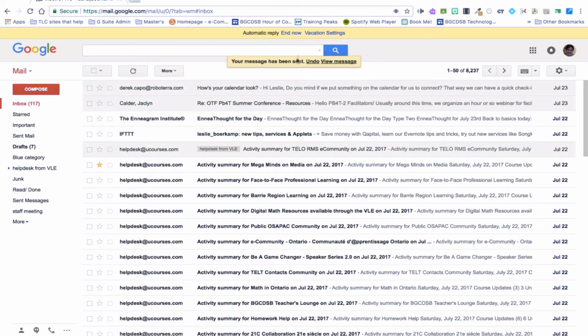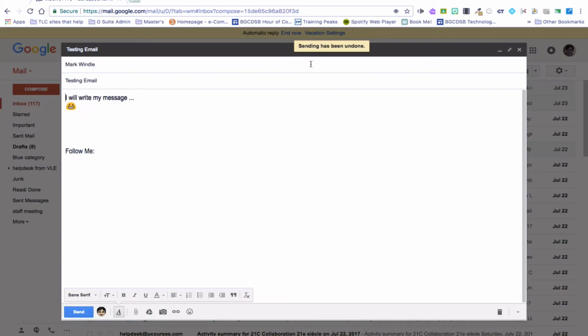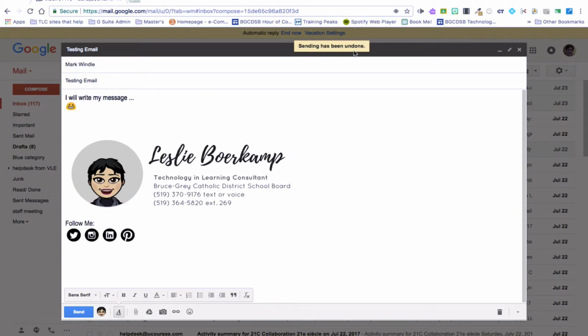Now, what I want you to watch is the top here. It says, your message has been sent. Undo and view message. Now, this is key, folks, because I'm going to pretend that I forgot to add an attachment. How many of you have done this? There's that undo button. I'm going to click on undo. See, it says sending has been undone. Say what? So you maybe thought later, oh, I didn't really word that very well. Let me undo that. No problem. I can do that in Google Gmail. So the sending has been undone.